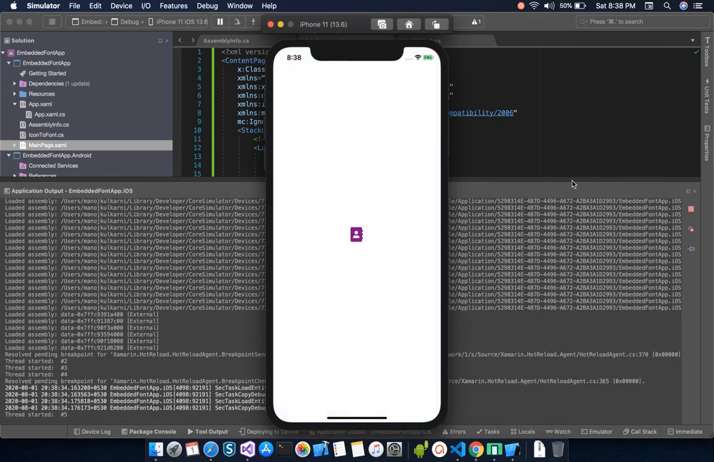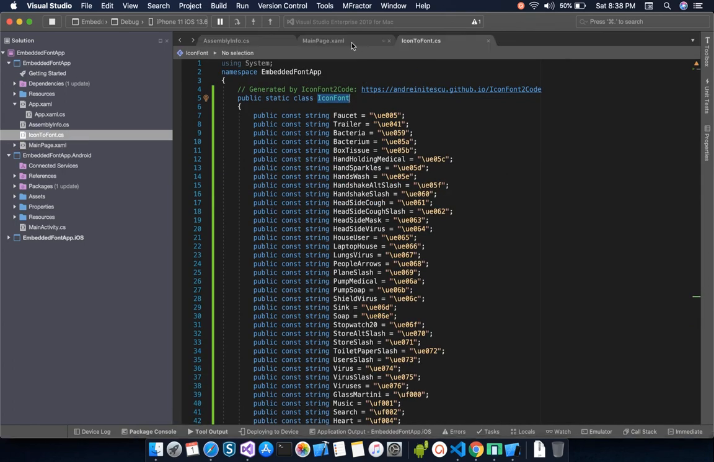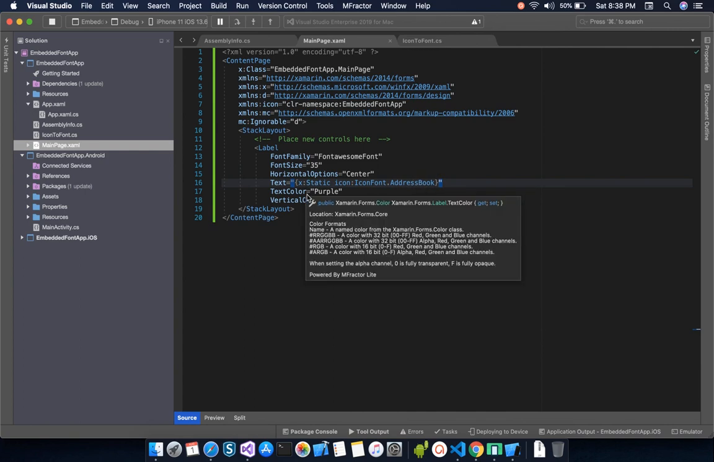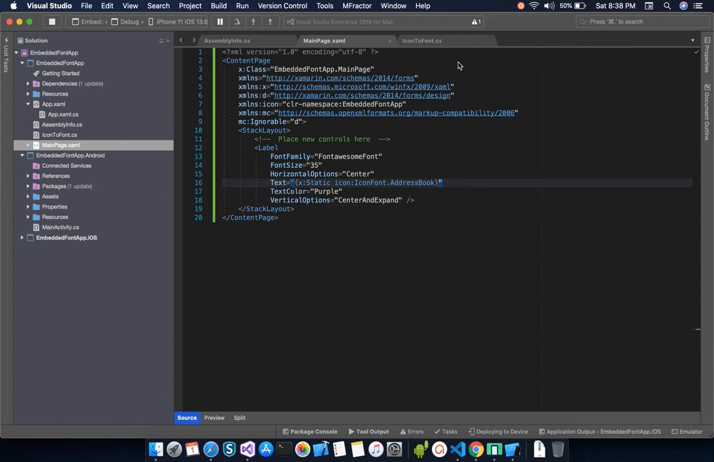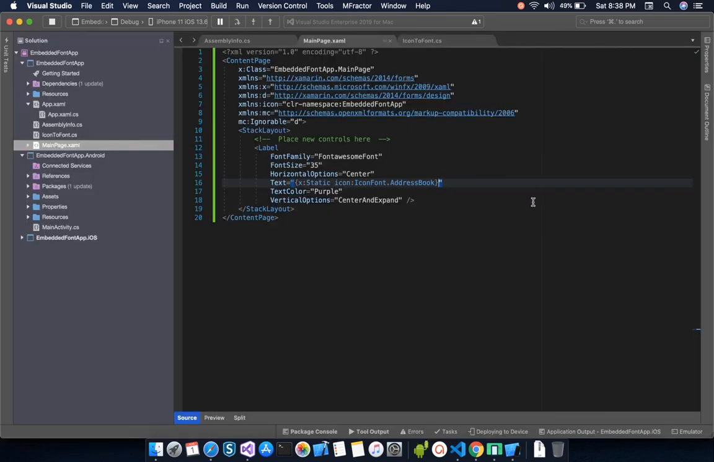Here we go, we can see the icon, and this also helps us to see which icons we are using in the XAML file easily instead of specifying the Unicode character in XAML files directly. This improves the readability also.